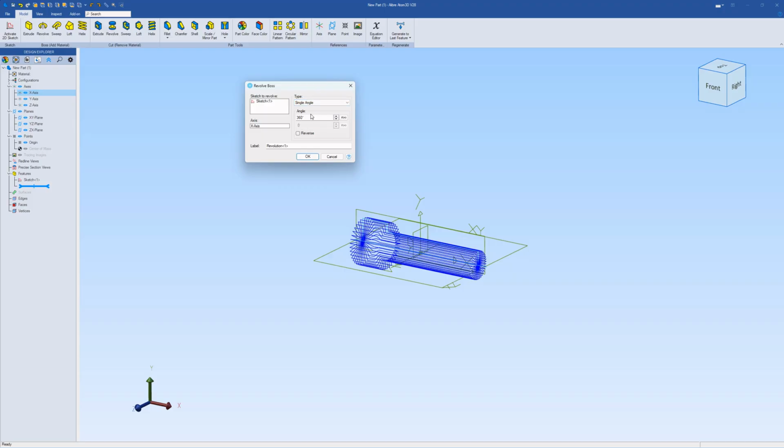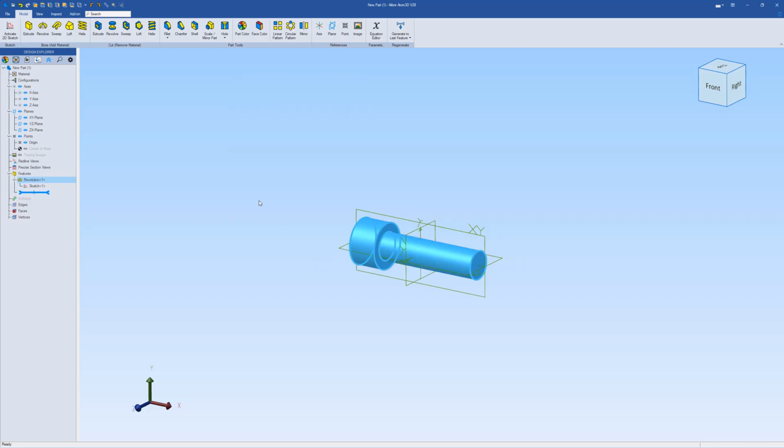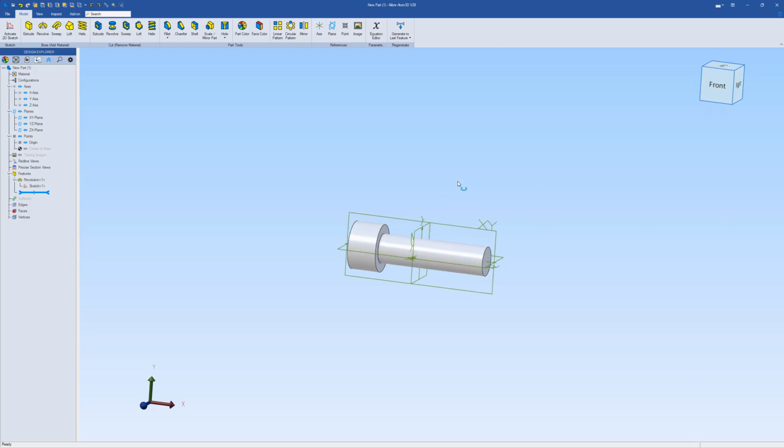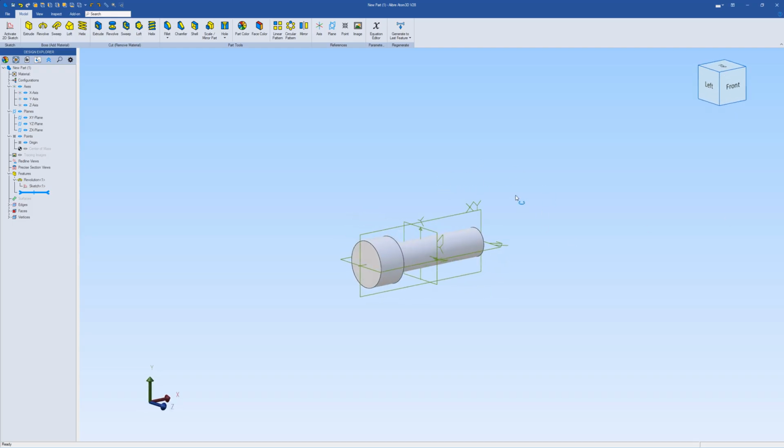By default it'll go 360 degrees, which in this case is what we want, so I'm just going to go OK, and that has created the base feature for our bolt. Now I need to create the socket on the end of the bolt.